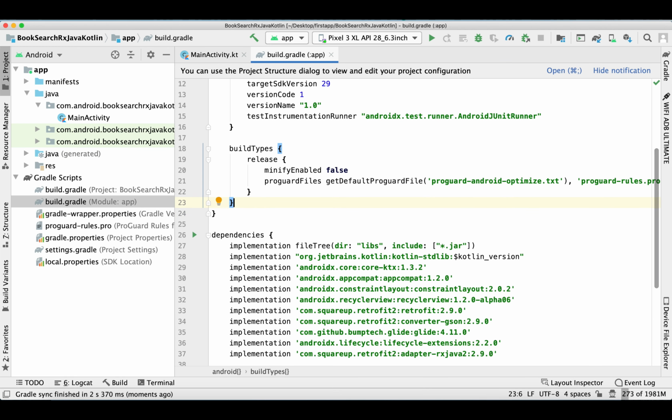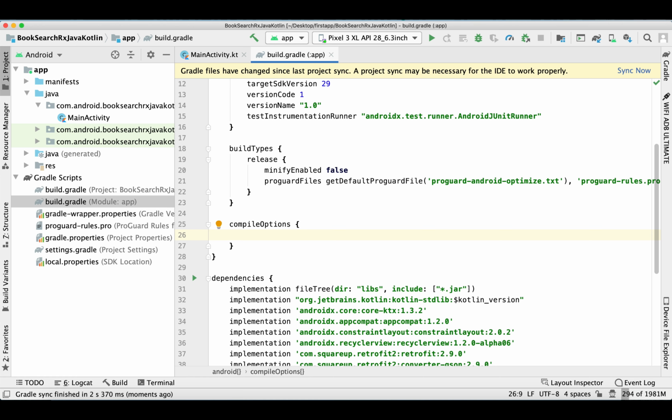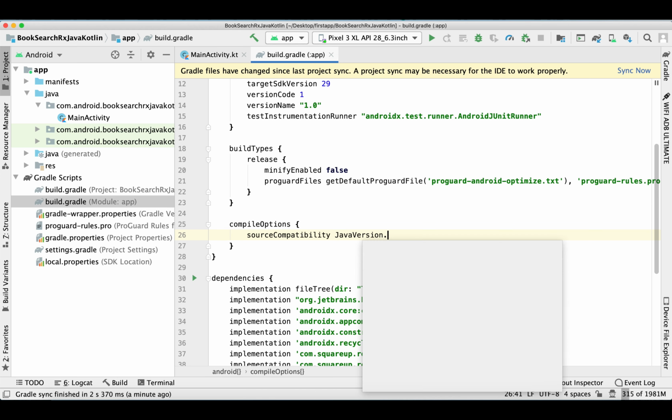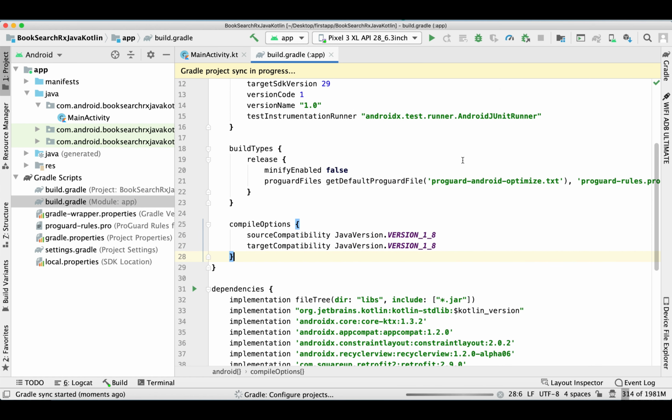Since we are going to use the ViewModel, let's add the compatibility. So we need source compatibility, and then we'll need the target compatibility. Let our project be synced now.